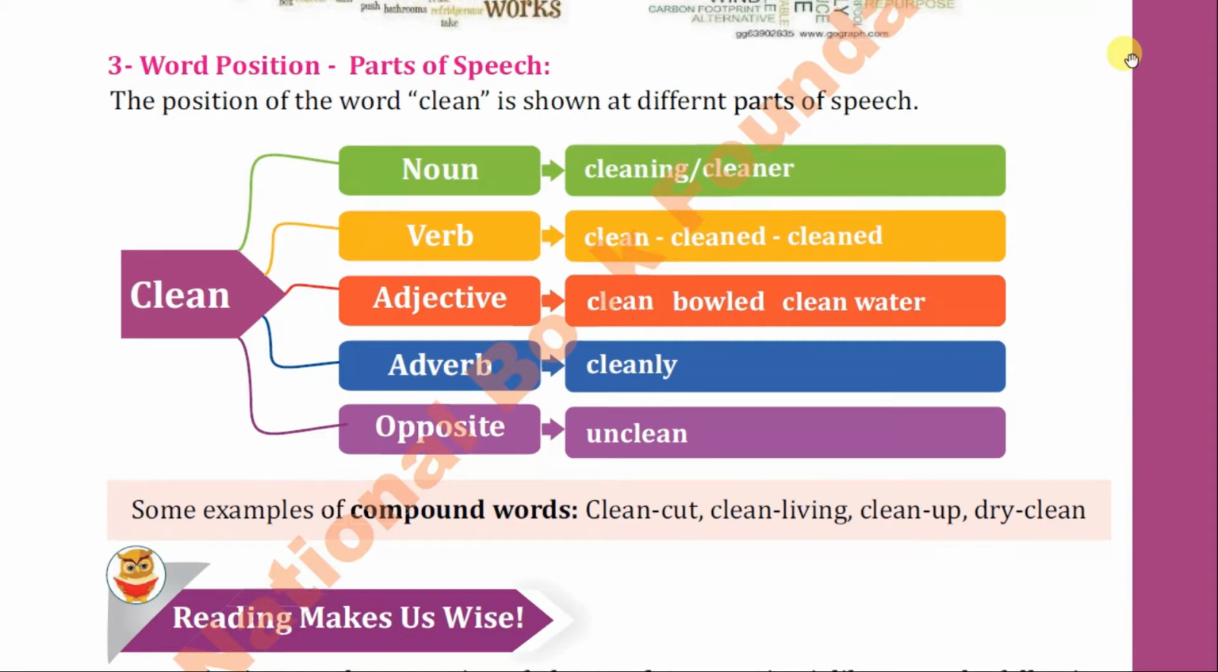One word can be used as a noun, or the same word can be used as an adjective, or as a verb. Now, just one word is given in your book, and that is clean. If it is used as a noun, then it may be cleaning or cleaner. Similarly, if it is used as a verb, it can be clean, cleaned. You can use that. It is also right.